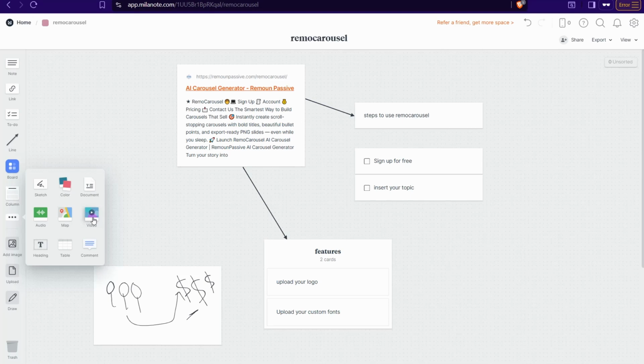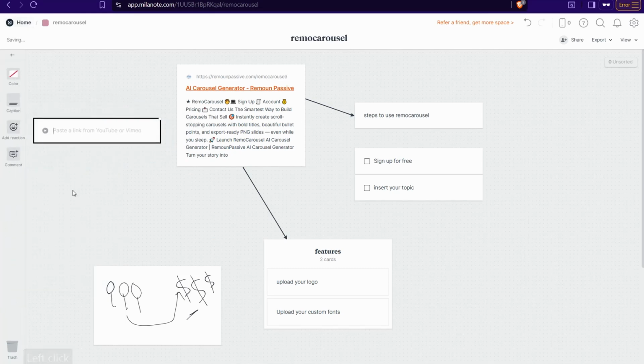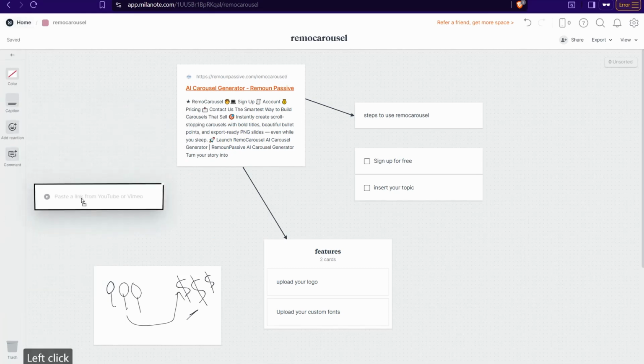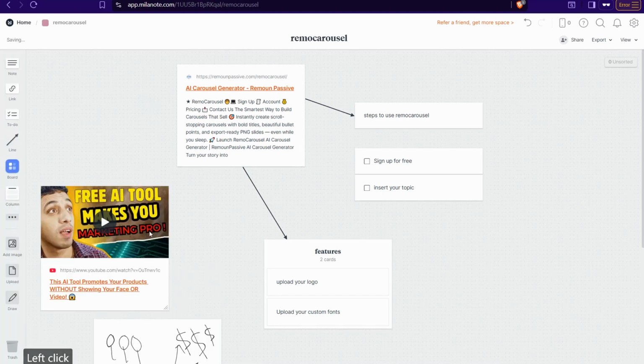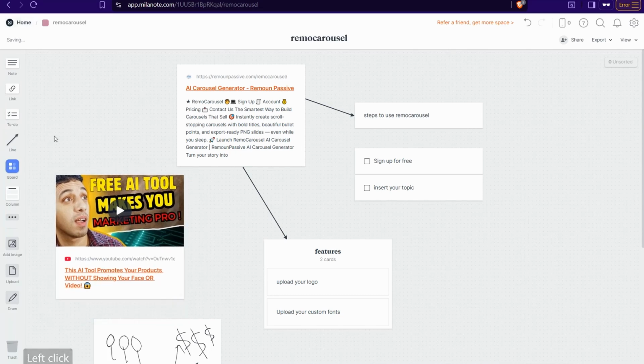So here I can insert this video, okay, and take my video that talks about this Remocarousel tool in detail, the URL, and that's it. Perfect. And now we can add a line here as you see. Amazing. So this video talks about Remocarousel.